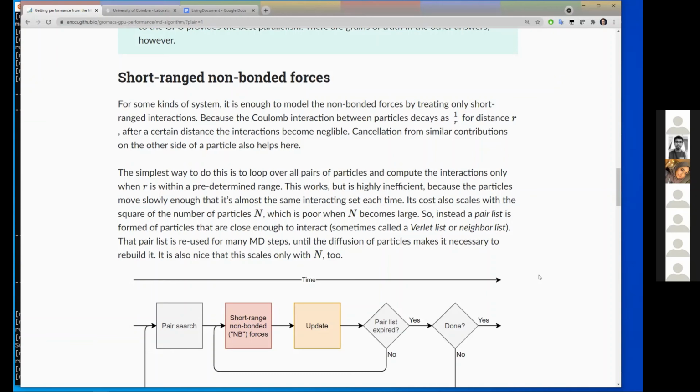So the simplest way to do this is to say, okay, let's have a loop over each particle. And for each particle, we'll look at every other particle and we'll compute the interaction if the distance is within some predetermined range that we've measured and decided is a large enough range that we can treat the interactions beyond it as negligible. That works, but it's highly inefficient because the particles move slowly enough that it's almost the same interacting set each time. When you've got such tiny time steps, you would need massive forces for them to move much. And it so happens that in an equilibrated system, you don't have such massive forces.